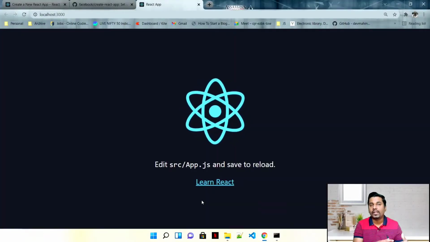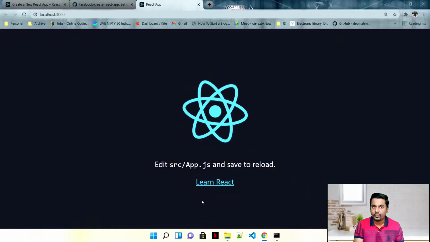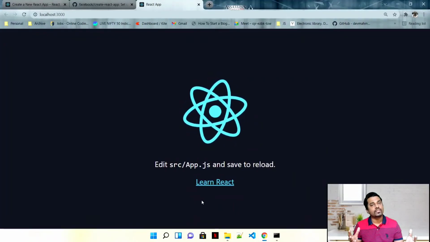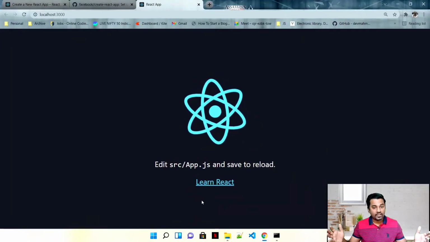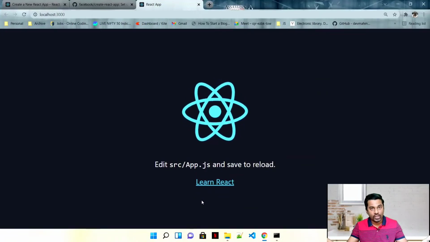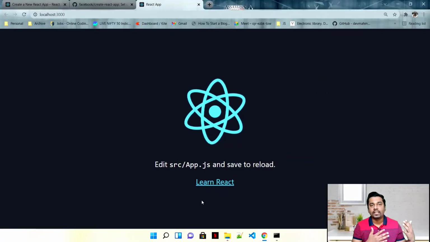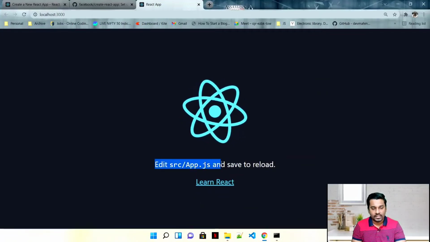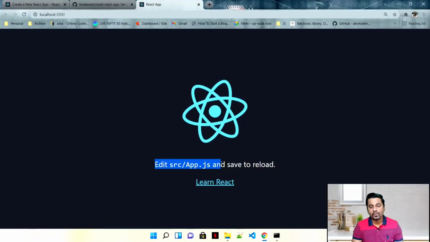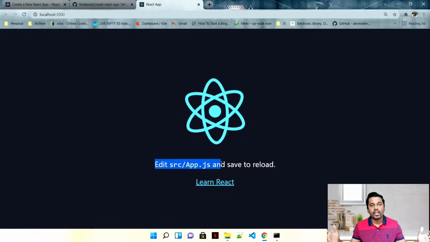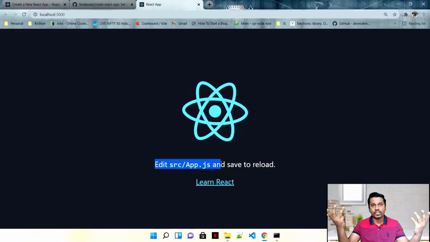See, that's the thing I was saying. It is automatically starting a development server for me. I don't need to add any additional configurations. And here is the first default page that is given by React. It is saying edit app.js and reload, and you are there. Your whole project is ready now.